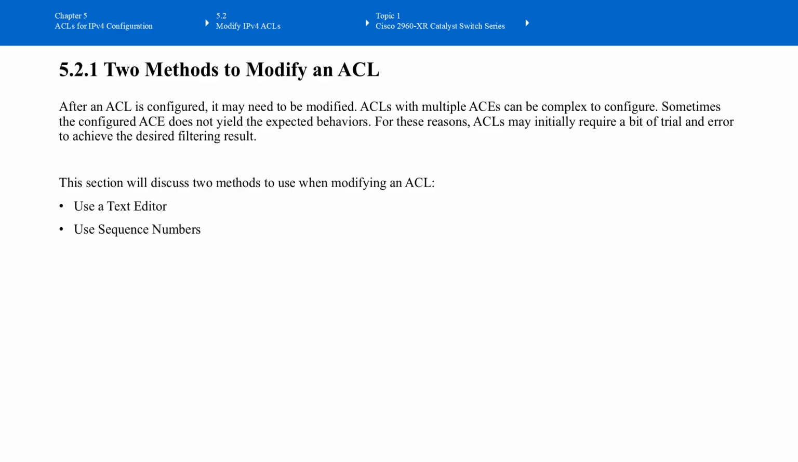And you also can use sequence numbers. Each ACE can have a sequence number. Sequence numbers allow you to insert or delete individual ACEs without recreating the entire ACL. Useful for making small, precise changes.